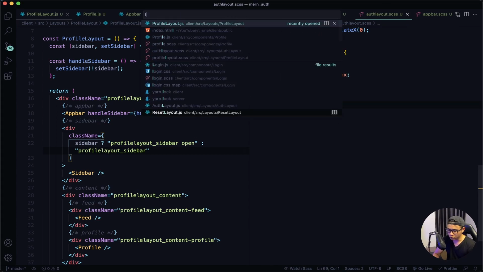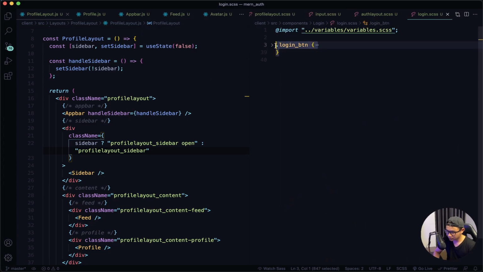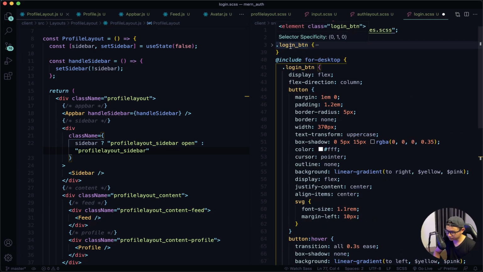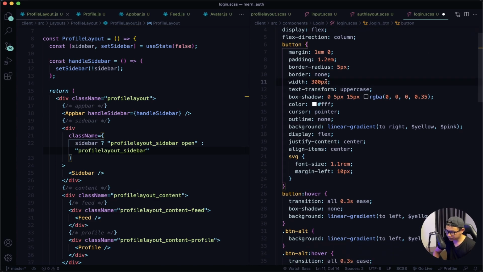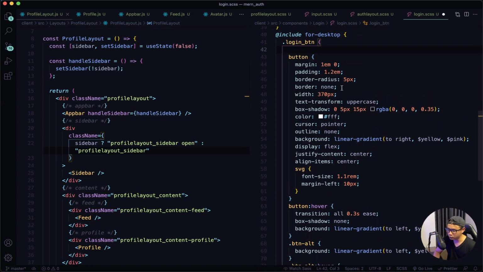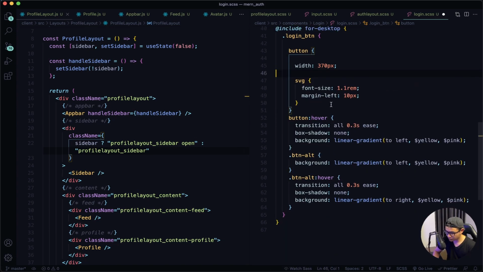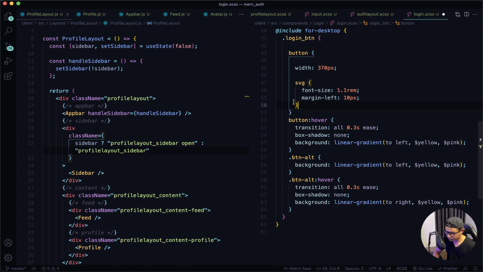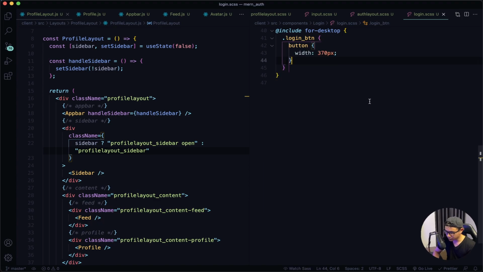And then the last file will be in my login. Once again, collapse, copy, add my mixing, paste, scroll back up, uncollapse. I want to change my button width to 300. Scroll down, delete everything and just keep my button and its width. Give it a quick save.